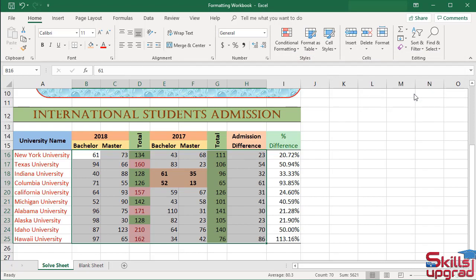In the selected range, those cells that have values greater than 150 are highlighted. You can see 160 is greater than 150, so it is highlighted with red color.